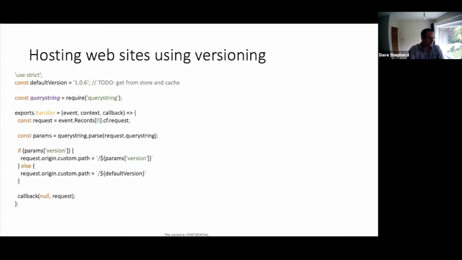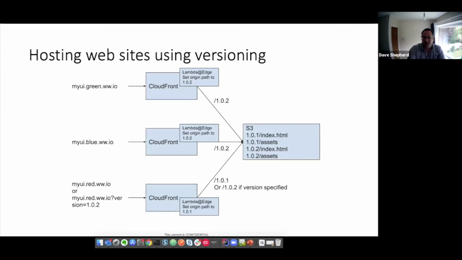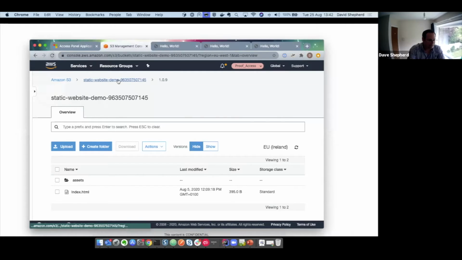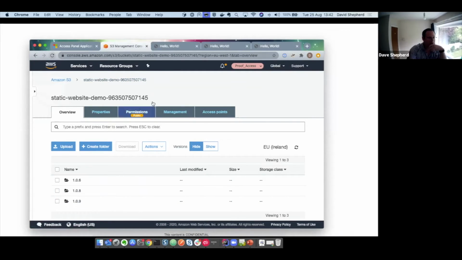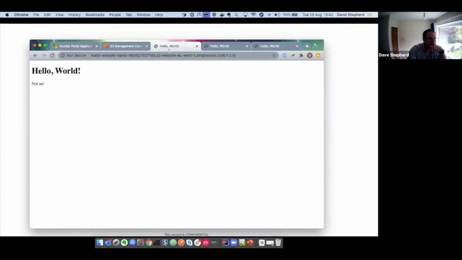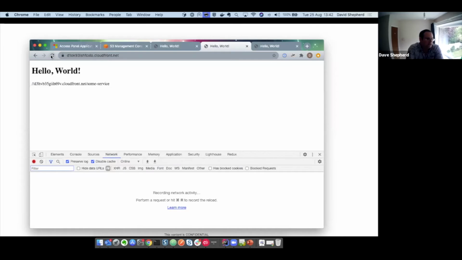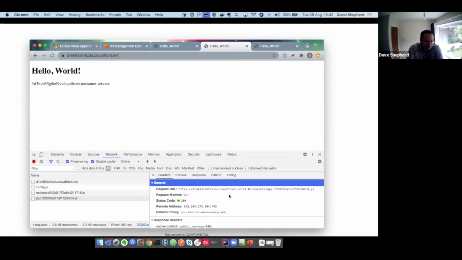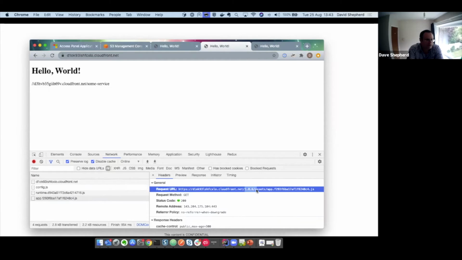And I'll give you an example of that before I go too far. So you noticed in my S3 bucket, I had three different versions deployed, 106, 108, and 109. If I just go to my distribution, that is an example of the default. So this is going to be 106 because that's what the Lambda's returning. And in fact, if I show you my network traffic, you'll see that the requests to the assets is looking for the 106 version there.